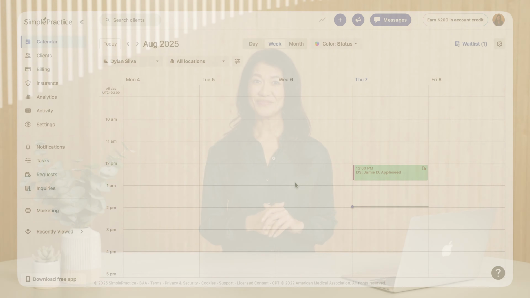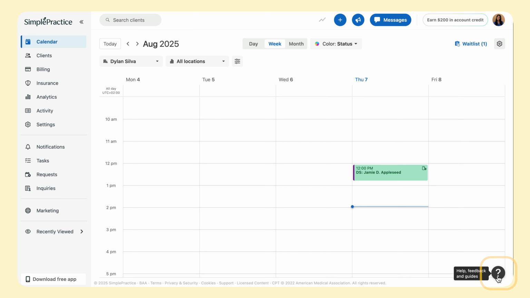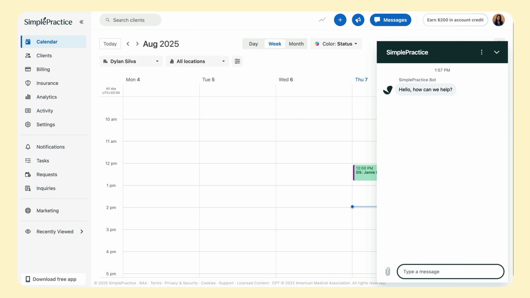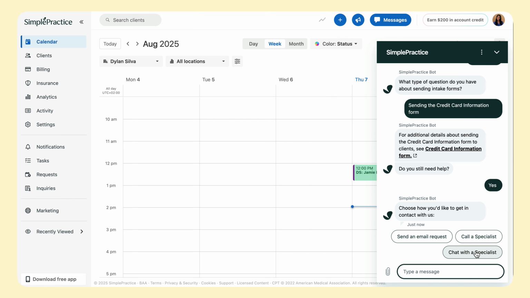Lastly, let's make sure you know how to get help when you need it. In the lower right corner, you can click the question mark icon to search our Help Center and contact support, including chat and phone support during operating hours.